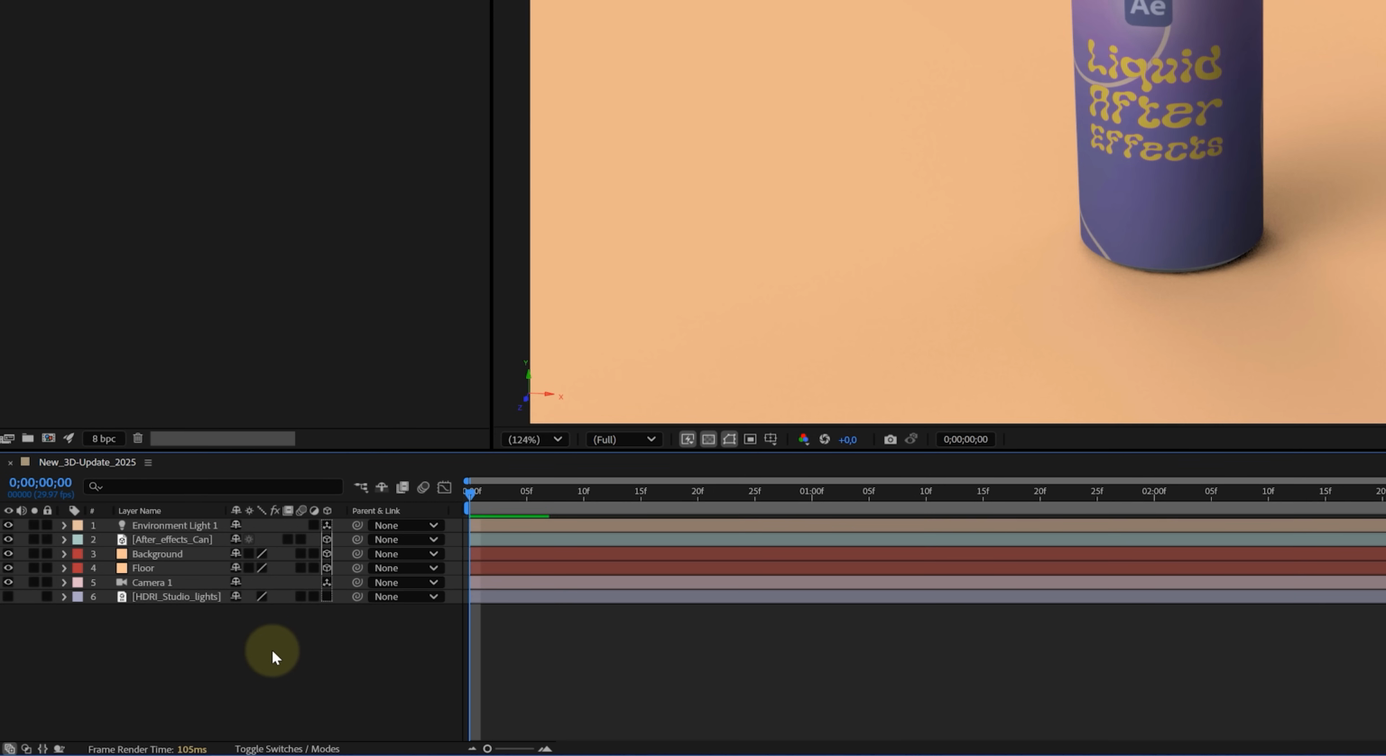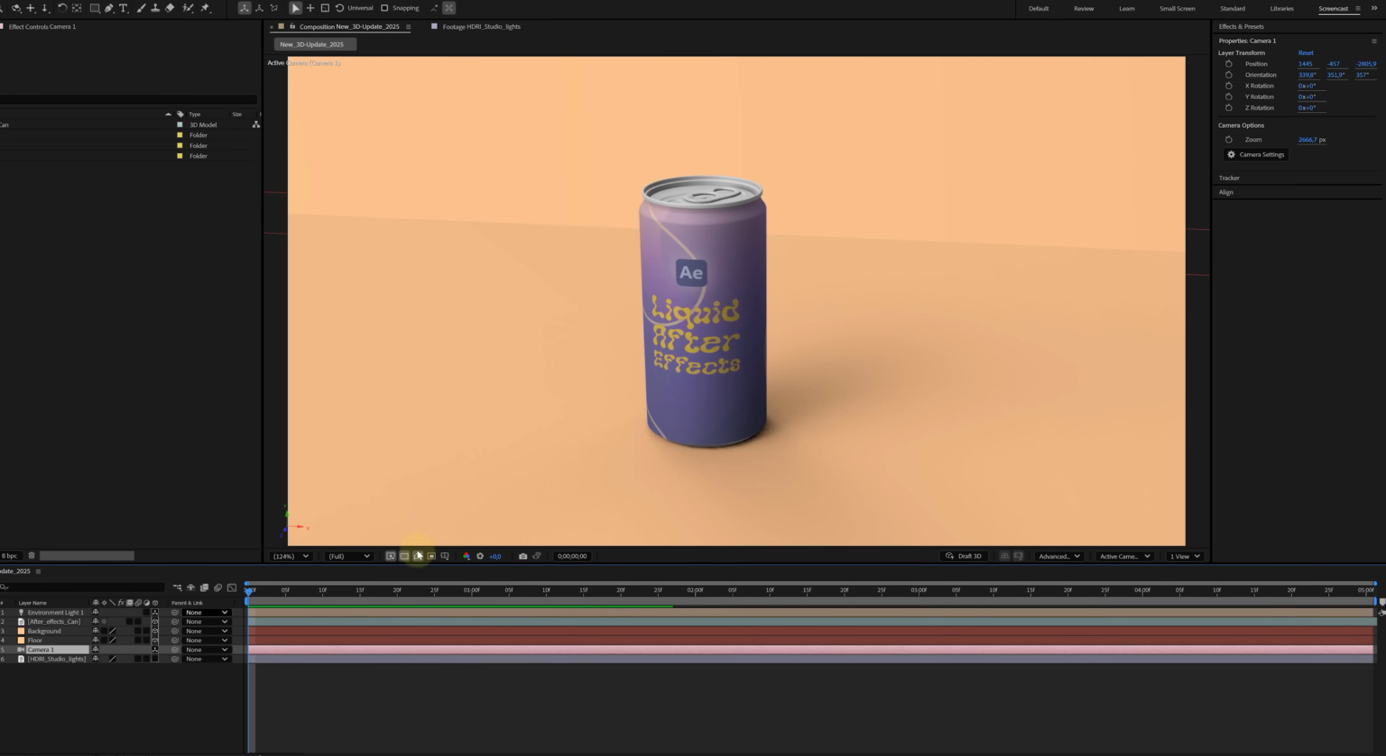Now, the last thing I want to say about the light, you can find all the light properties back in the properties panel. Just select the light and navigate to the panel. This is the same for your camera layer. Again, visible in your properties panel.